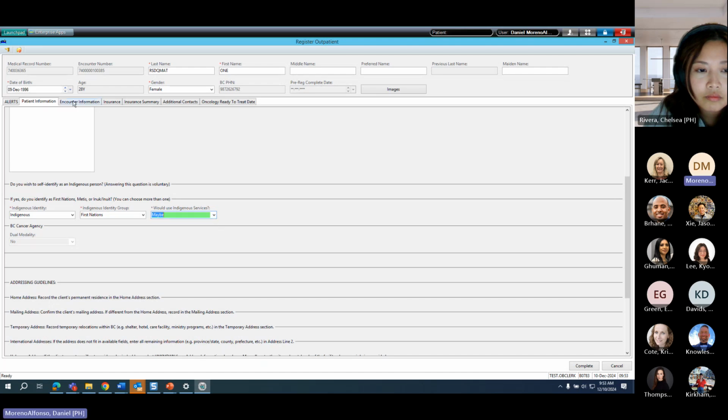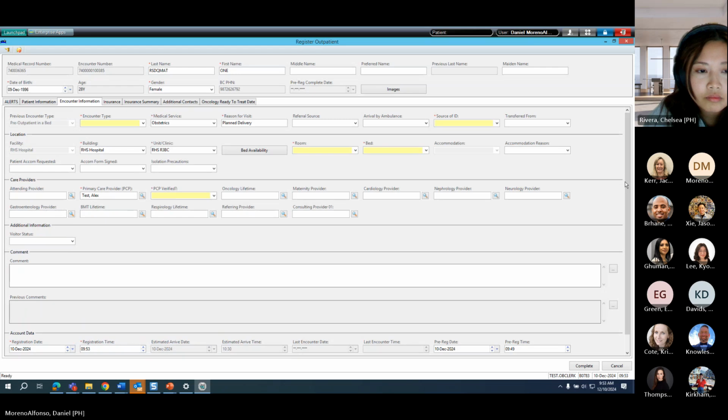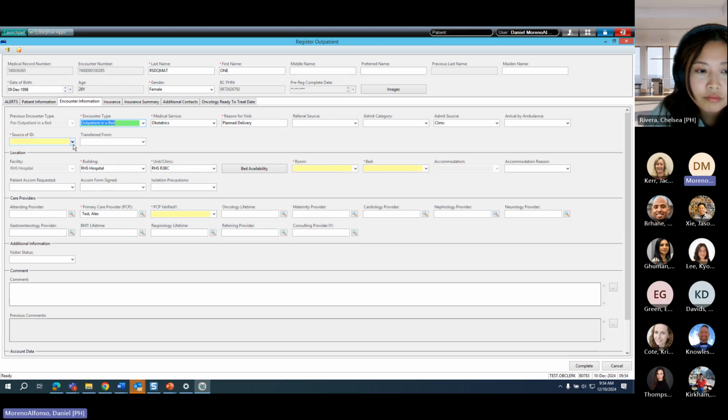In the encounter information tab, we have all the fields that we completed before. So I will select in this case pre-registered patient to a bed, and the type of ID, the different identification that the patient can give me, is displayed. In this case, I will select BC services card with photo.